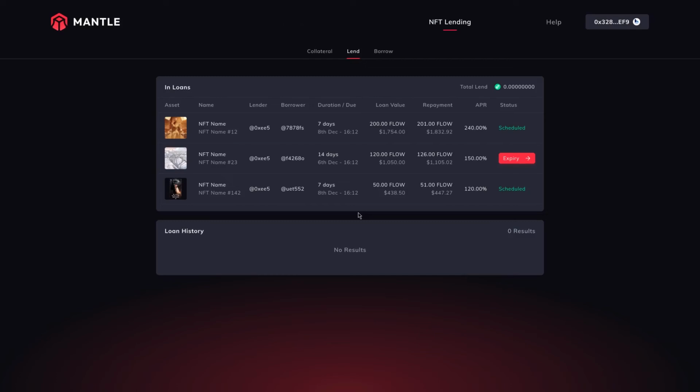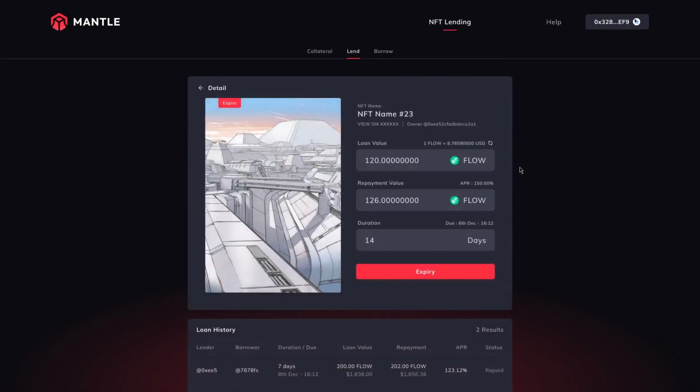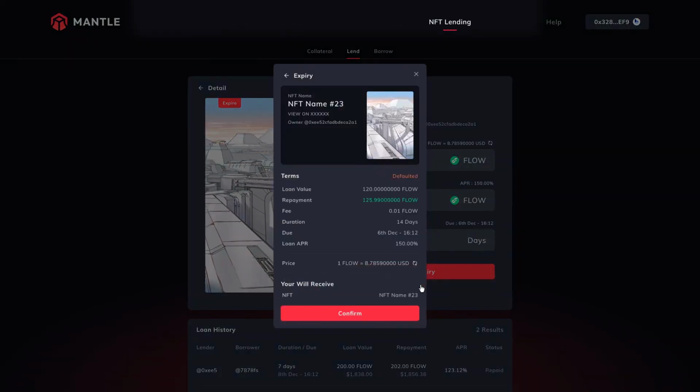If the borrower repays on time, the funds will automatically return to your wallet, like this one and this one. But if the loan expires, it means the borrower did not repay, like this one. You can click on the expiry button, confirm the overdue loan. Click the expiry button. Click to confirm.